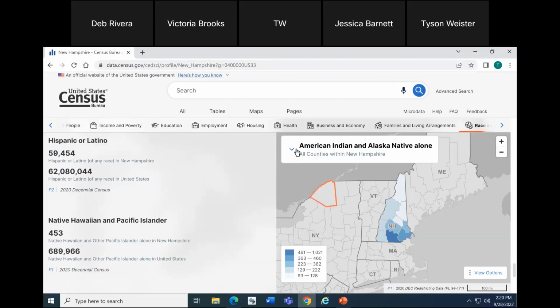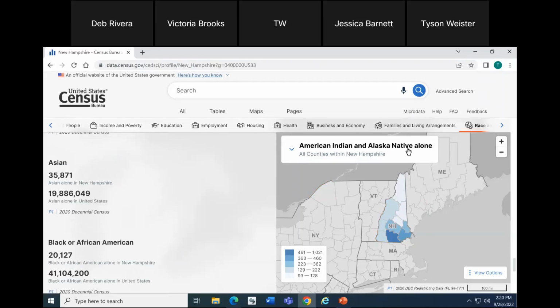On the right-hand side of your screen is where you get this new interactive map. In some cases, depending on what section you're clicked onto on the left, on the right-hand side of your screen, what you'll see is a map that has colors and data values. By default, it is mapping out the very first option, American Indian and Alaska Native alone. And there's a drop-down menu.